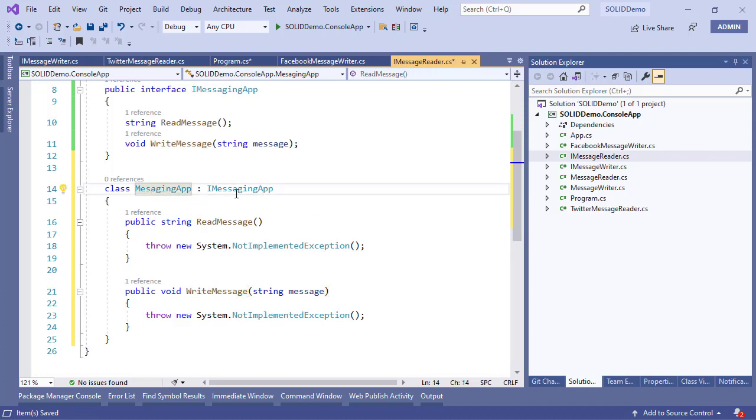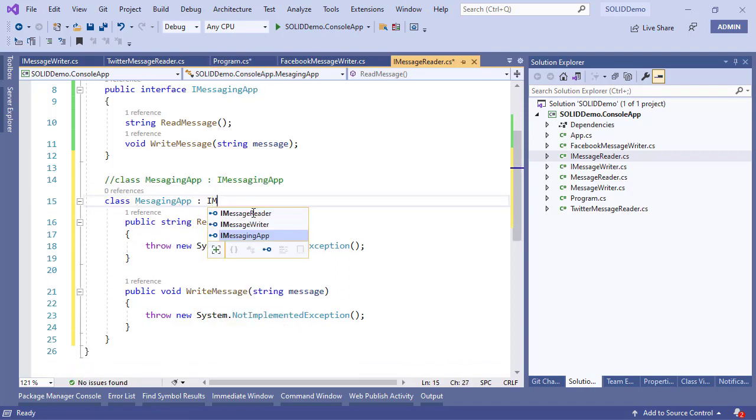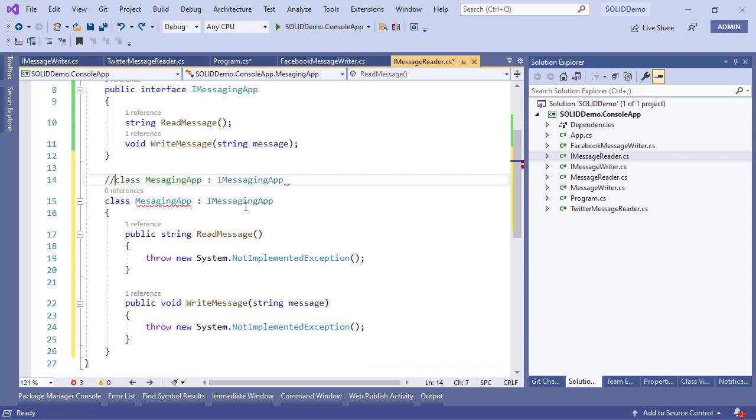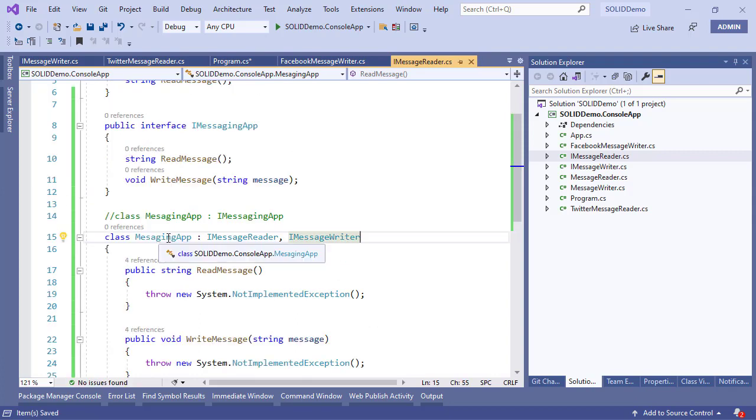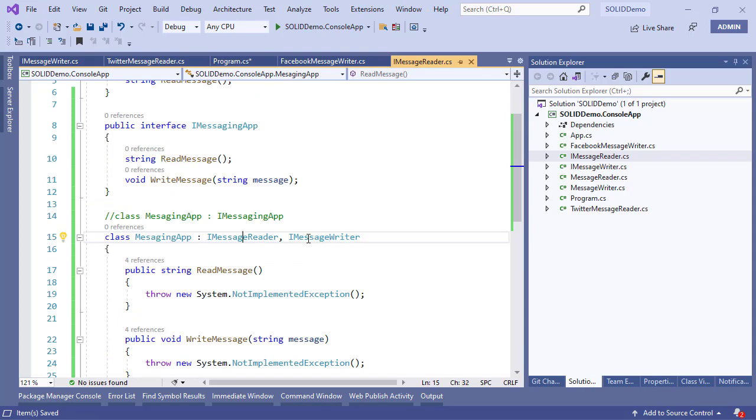And if you want to have a single implementation, you can replace this line with something equivalent. I'm going to say IMessageReader, comma IMessageWriter. If you want to read and write from say Facebook or Twitter, you can do this. I mean, this is fine, but then you should still have the reader and writer interfaces separate.